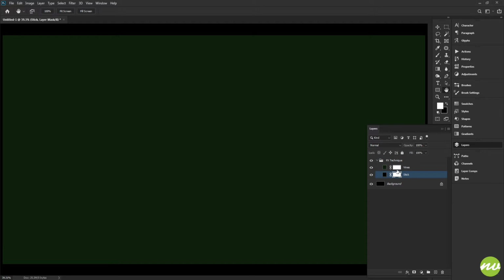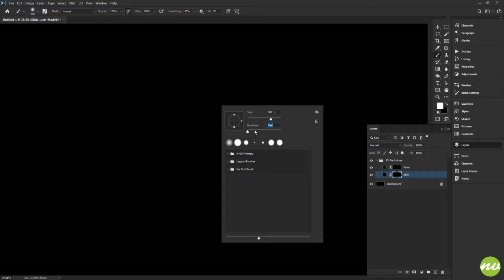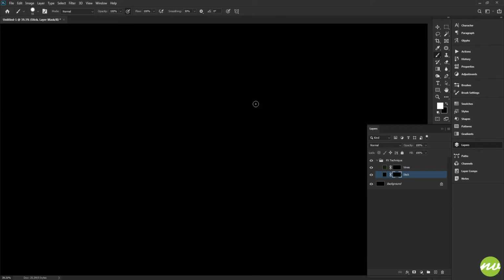And what I want to do is select this mask, hold control, tap the I key. I want to invert the mask on both of these. And I'm going to select the stick mask, tap the B key on our keyboard, get our brush tool here, and I want to set it to about, I don't know, 55. Hardness about maybe 80, somewhere around there.